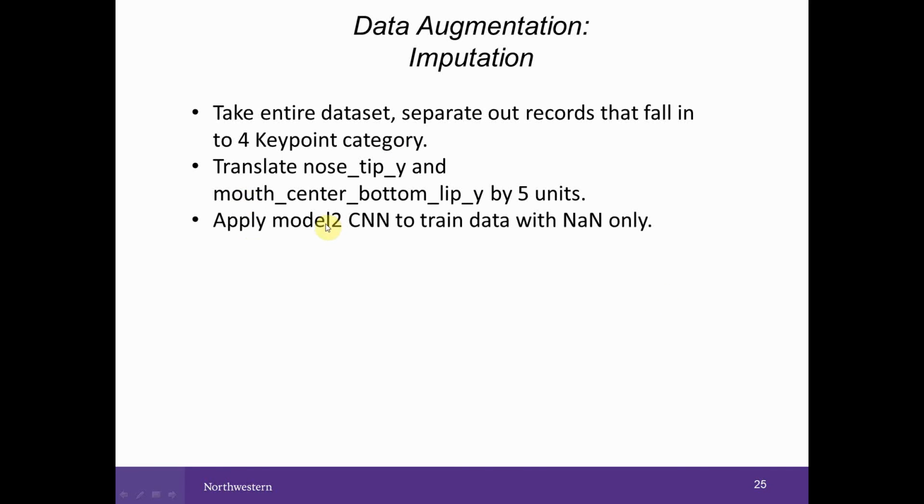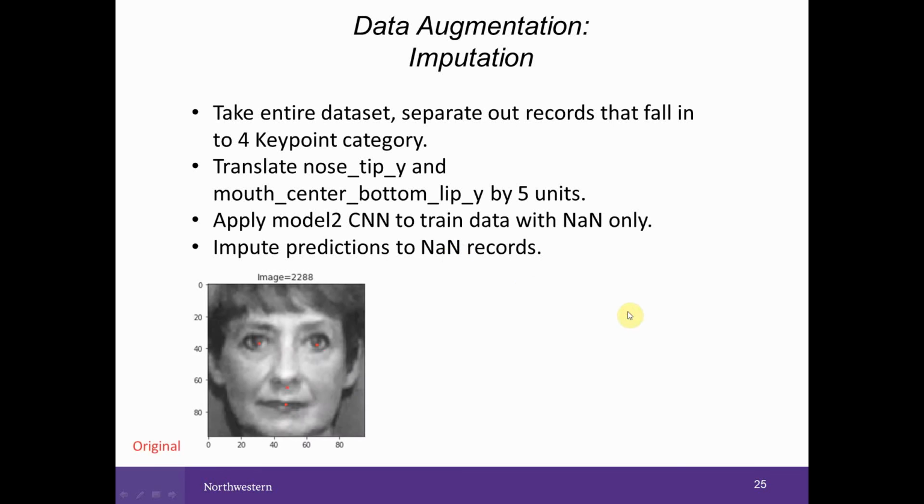I then took this last model that we had, model 2, the one without dropout, and applied that to the train data where it was only records that had null values. So I created a new test set from my original training data, but I separated out only the ones that had null values in them. I then took the predictions from that and imputed those values to replace the null values.